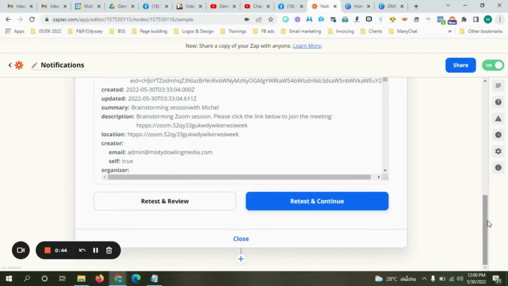Now, of course, if you want to add multiple steps and multiple actions, you can go on, click the plus, and add new actions or new steps to your Zap. It works the exact same. It just depends on what action you wanted to complete.